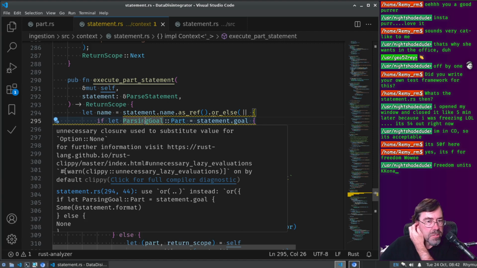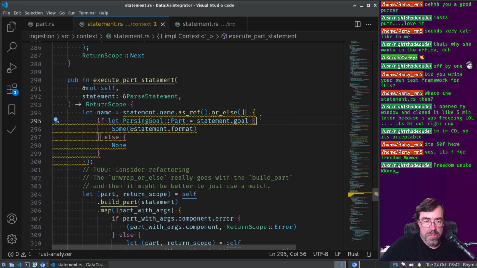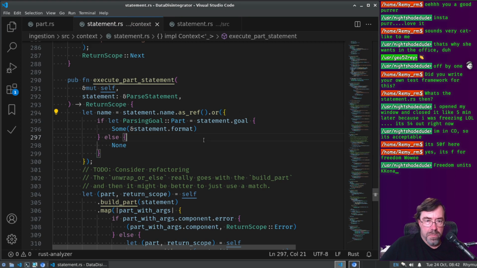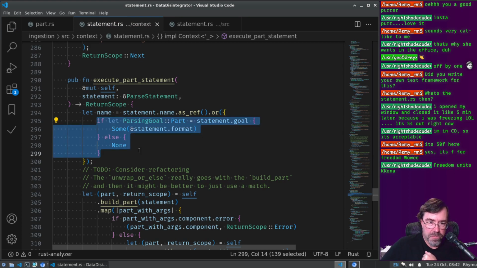Option closure used to substitute value for option none. So he wants me to do or, I guess. I guess that's fine. It's saying that we could pre-compute that, right? And sure, that's fine. We can do that.